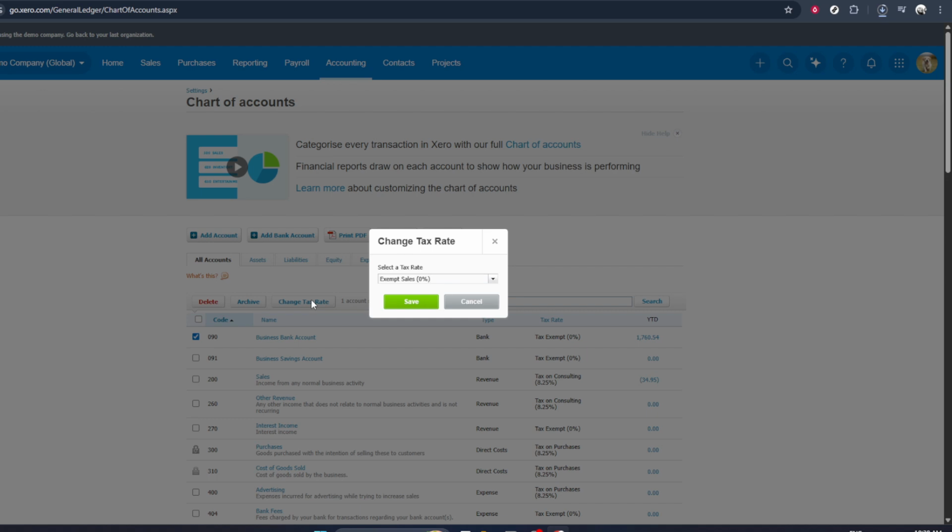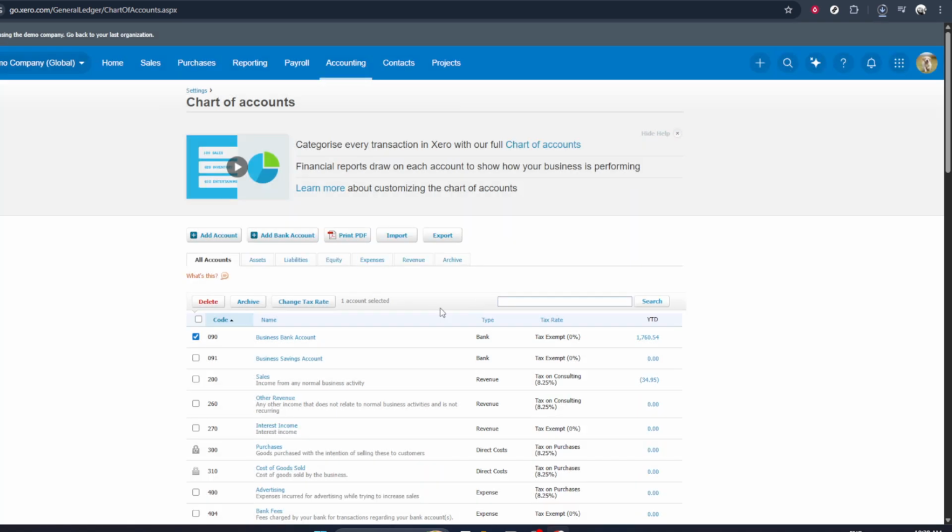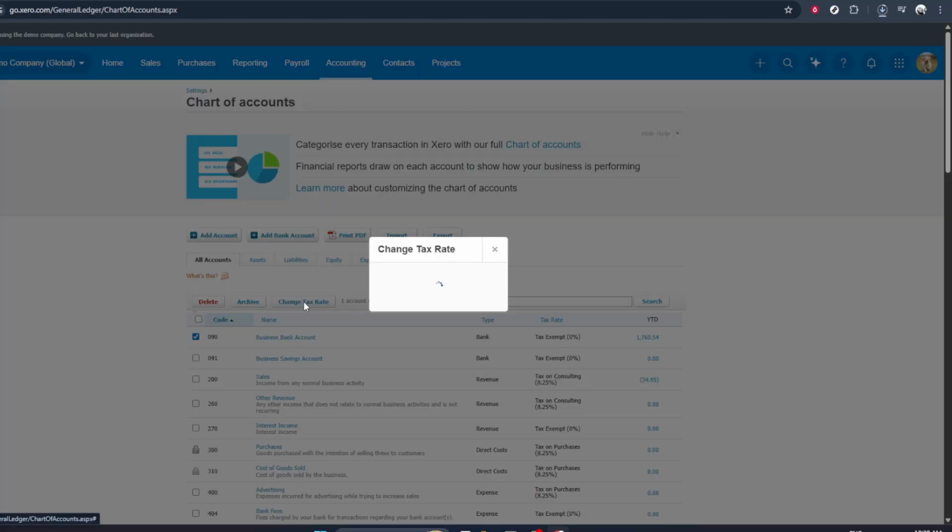Once you've found the right account, click on it to select it. This will open up the details for that particular account. Before you change anything, quickly double check that you've chosen the correct account, because changing the tax rate here will usually affect all future transactions that use this account.